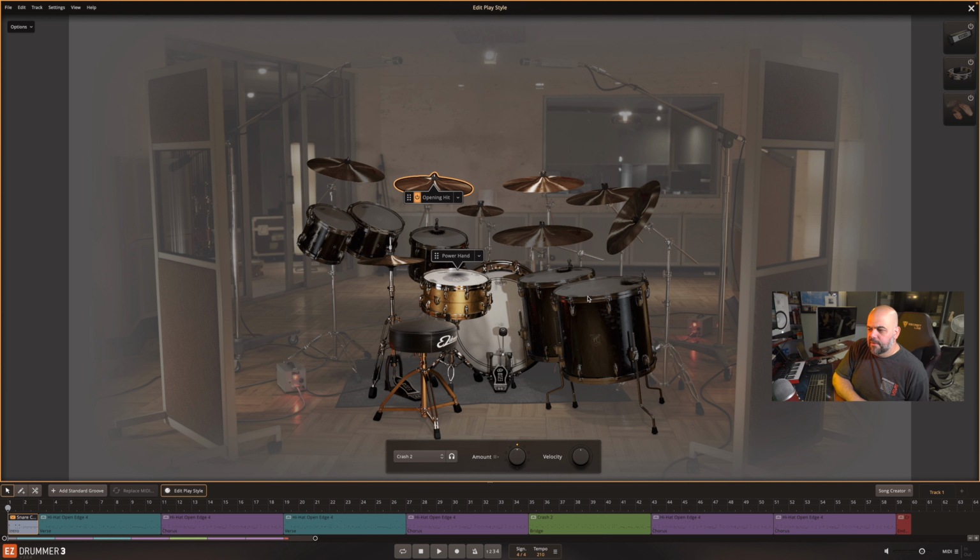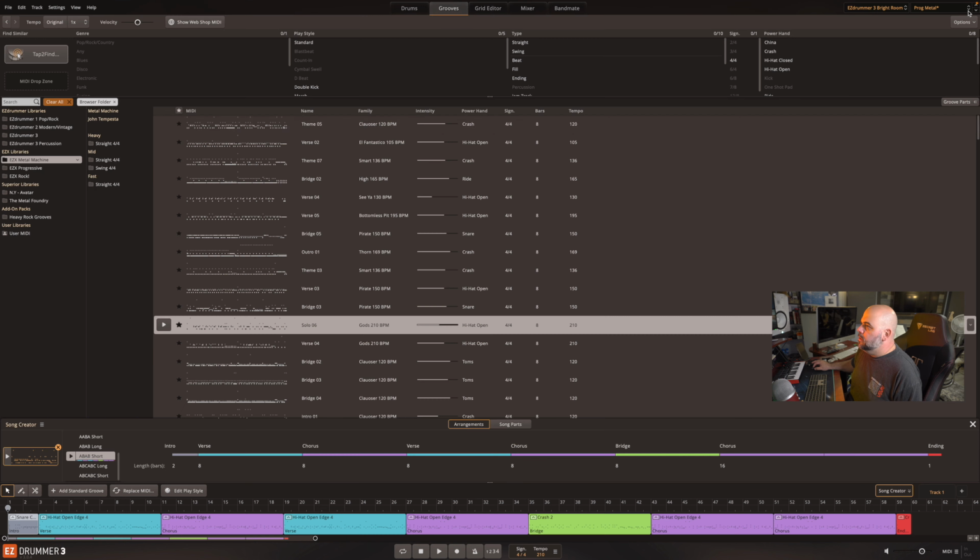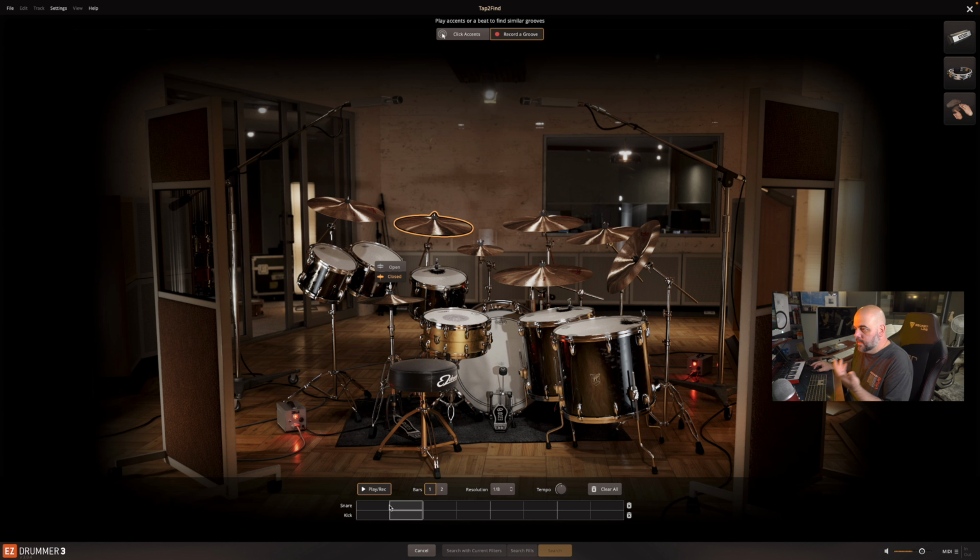And what I'll usually do, if I'm writing, I'll find one that kind of, let me go back so I can see what I'm talking about. I use the grooves, like the tap to find. I'll use that a lot. So let's say I have a specific guitar riff and it has a specific rhythm to it. I'll go to the tap to find and I'll punch in the rhythm as close to what I'm playing as possible. And then I'll see their suggestions and I'll kind of go from there and pull something.